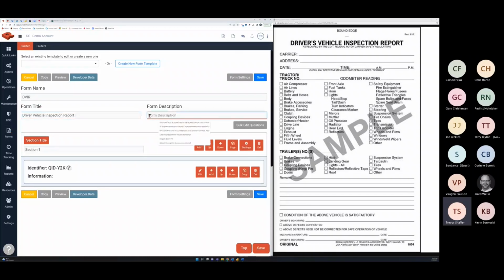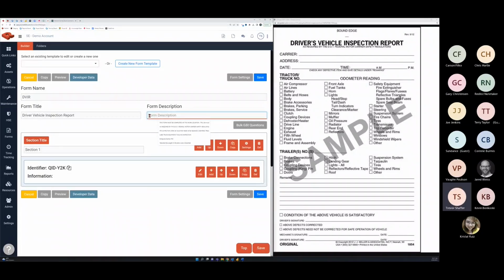The last piece is just a form description. This is optional. If you want to provide a quick description for what this form is, you can do that. This will show at the very top of the form when your users are filling it out, just to provide a little bit of information to them about what they're going to be seeing and what they're going to be expected to fill out as they're going through this form.